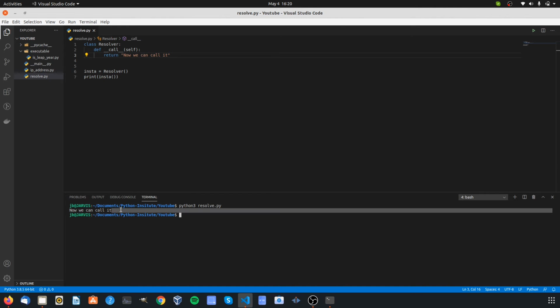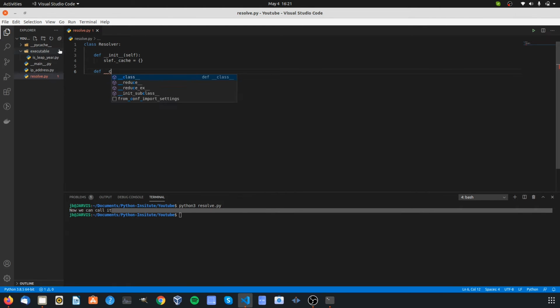Now let's dig a bit deeper. Let's create an __init__ method and pass self as a parameter. Create an empty dictionary, self._cache. Now let's create the __call__ method, which will take self as the first parameter, and we are passing host as the second parameter.